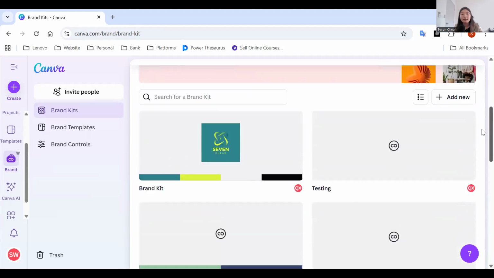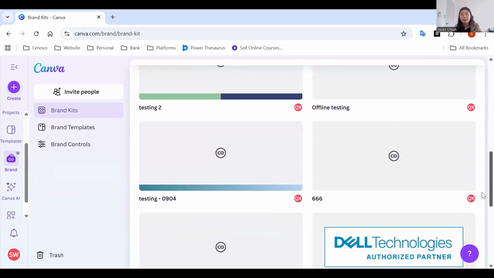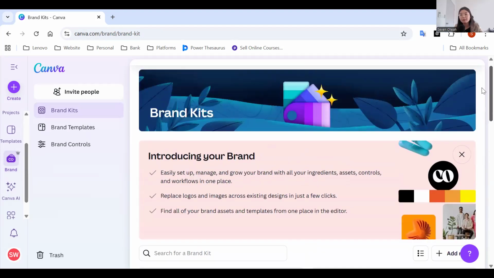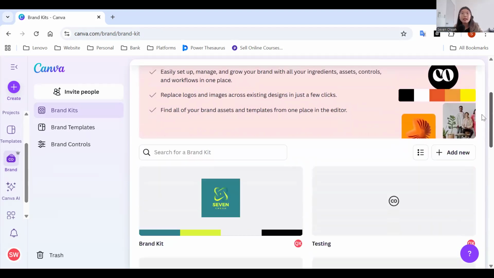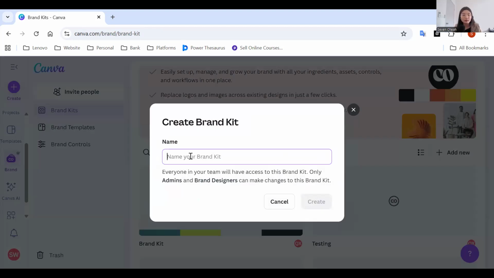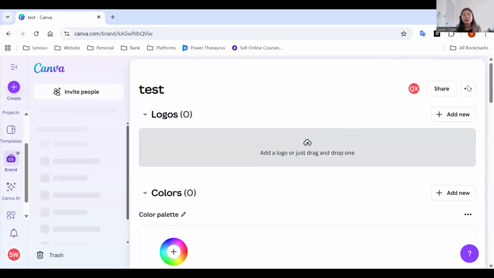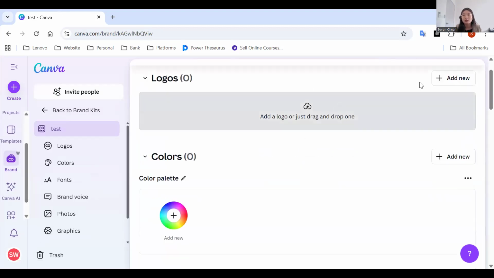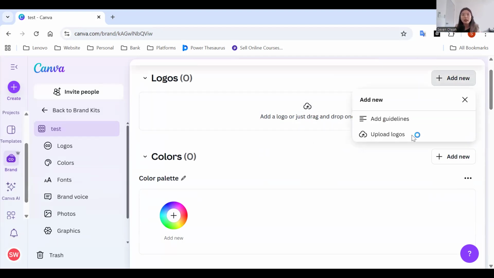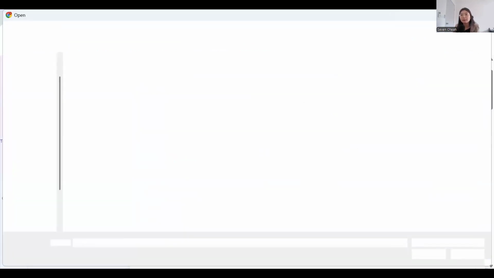You will see some examples I already set before. But if you have never come inside here before, it will be empty and you just click add new. And testing. Create. So after you click create, there are a lot of things you can set. Of course, your logo is very easy, like drag and drop. You have your logo, you just drop it inside here, or you can add new and upload it. Both ways are the same, okay?